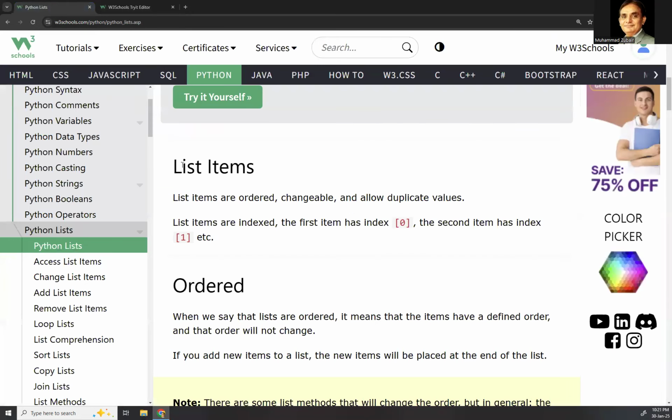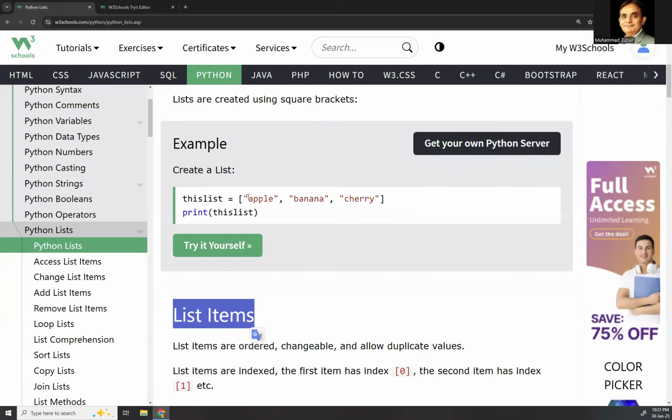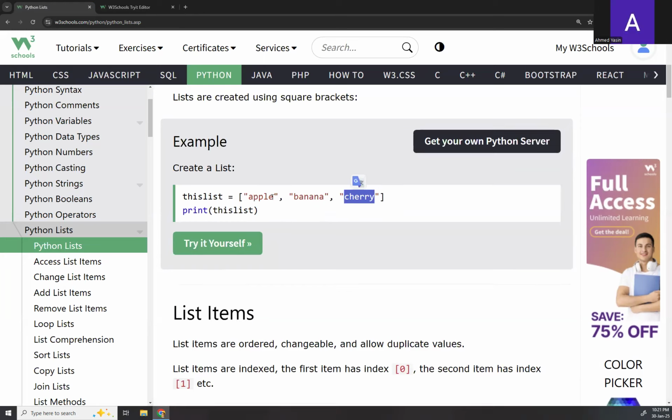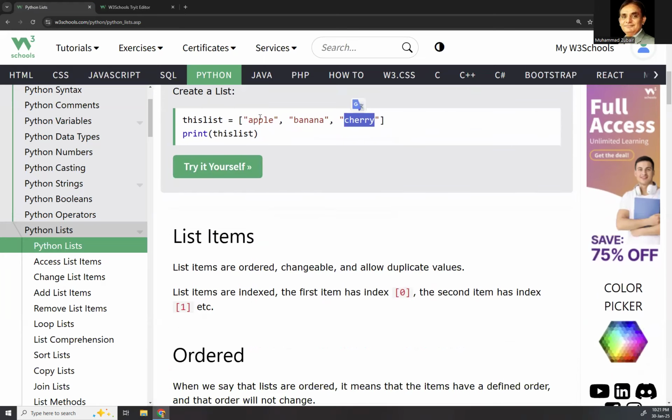So there are list items inside that. This is first, this is second, this is third. But in computer languages we start counting from 0. So this is 0, banana is 1, and cherry is 2. So there are a total of 3 items, starting from 0, 1, 2.